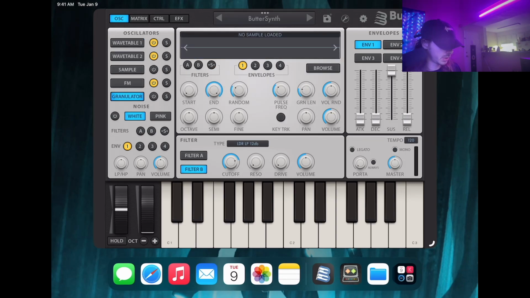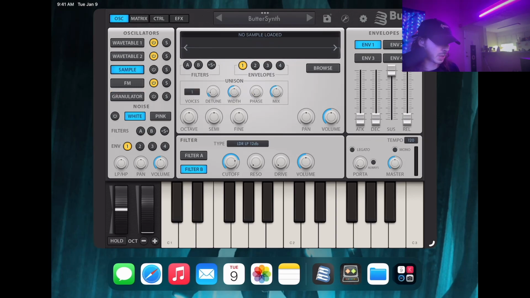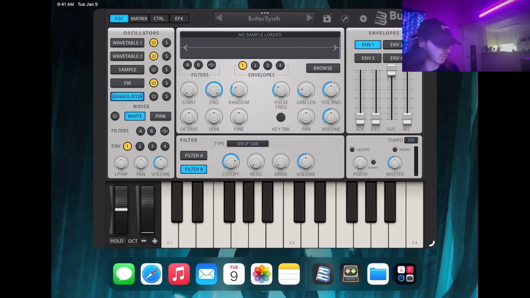I wanted to see if there was any interaction between there, and it doesn't look like there is, so I don't think that you can FM anything else from the granulator or the sample engine, but it is kind of cool that this is at least included. Is there a unison tab on this? I don't think so. Semi-fine pulse frequency, grain length, which is pretty cool, and then volume randomization.